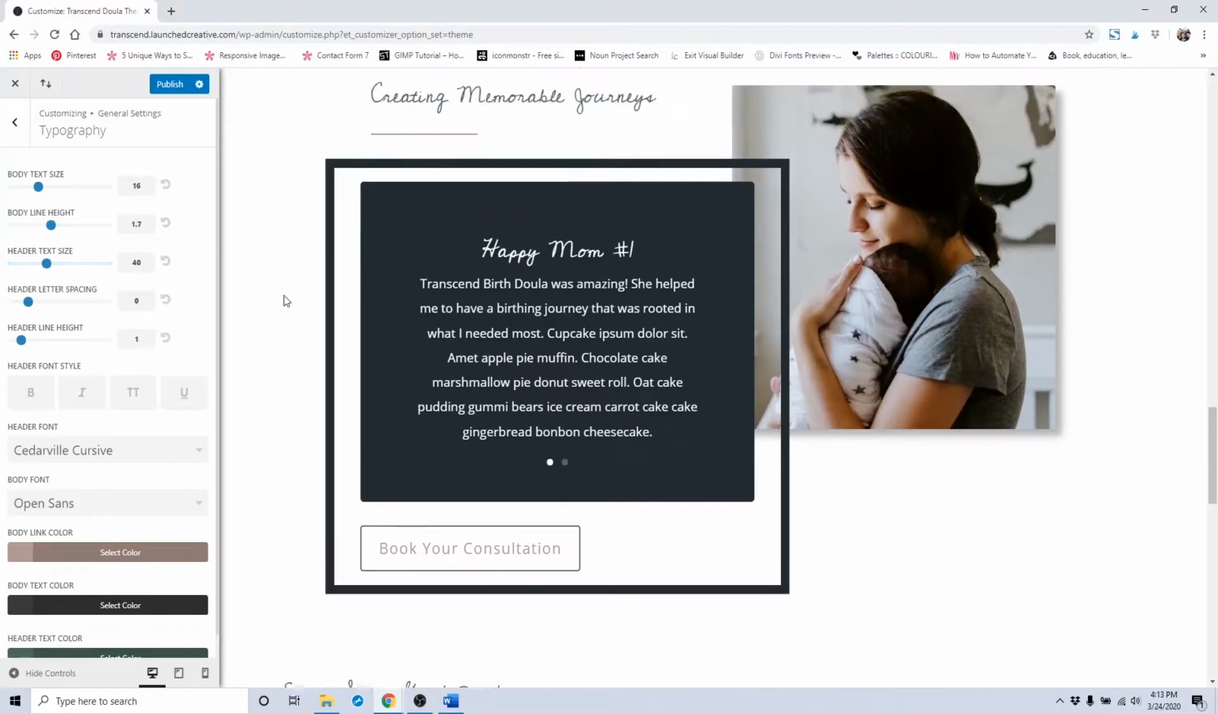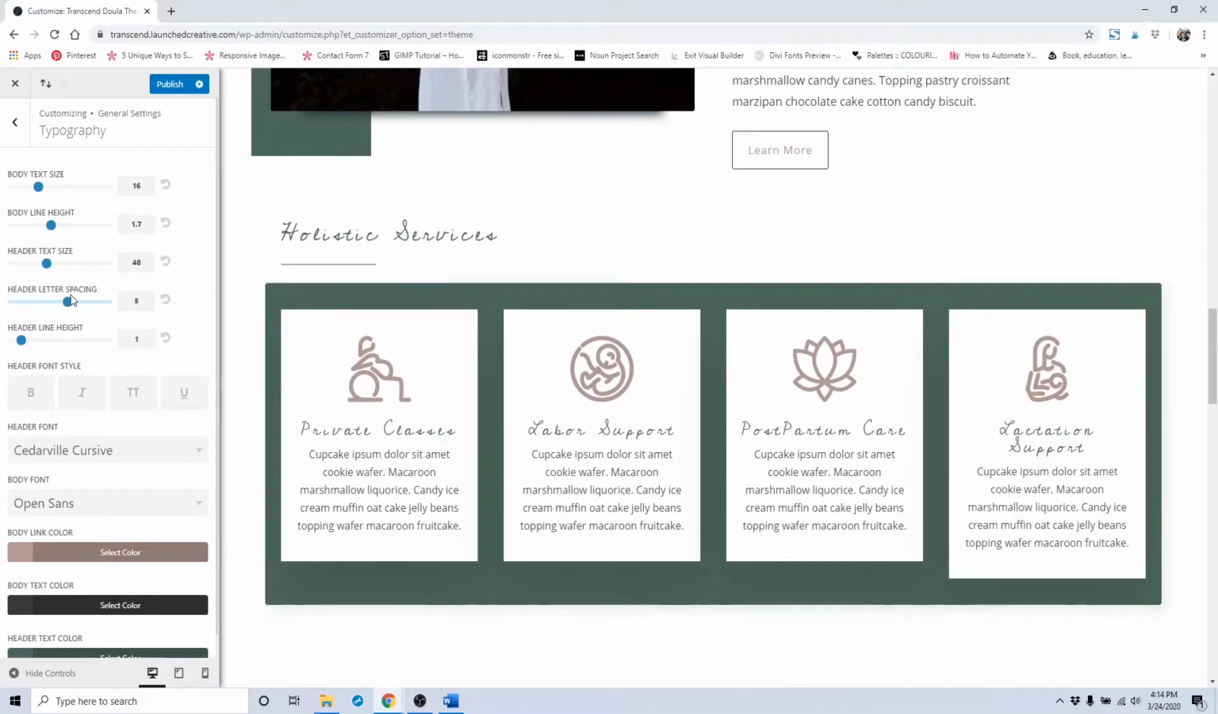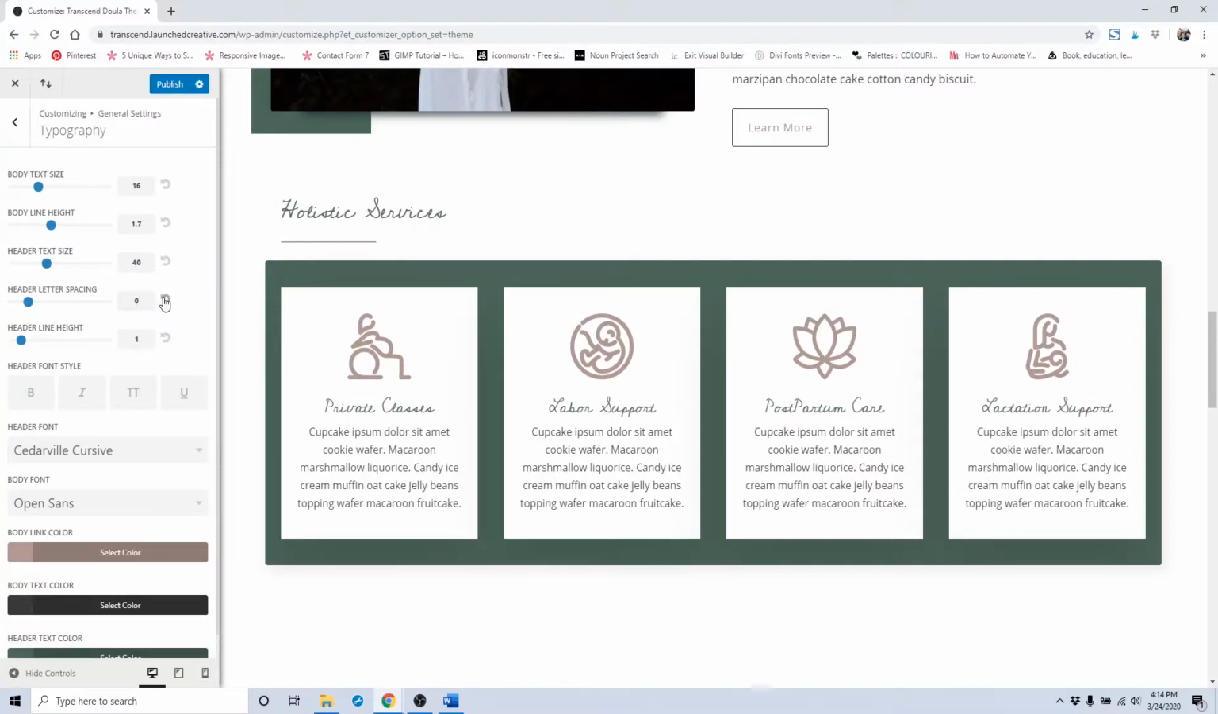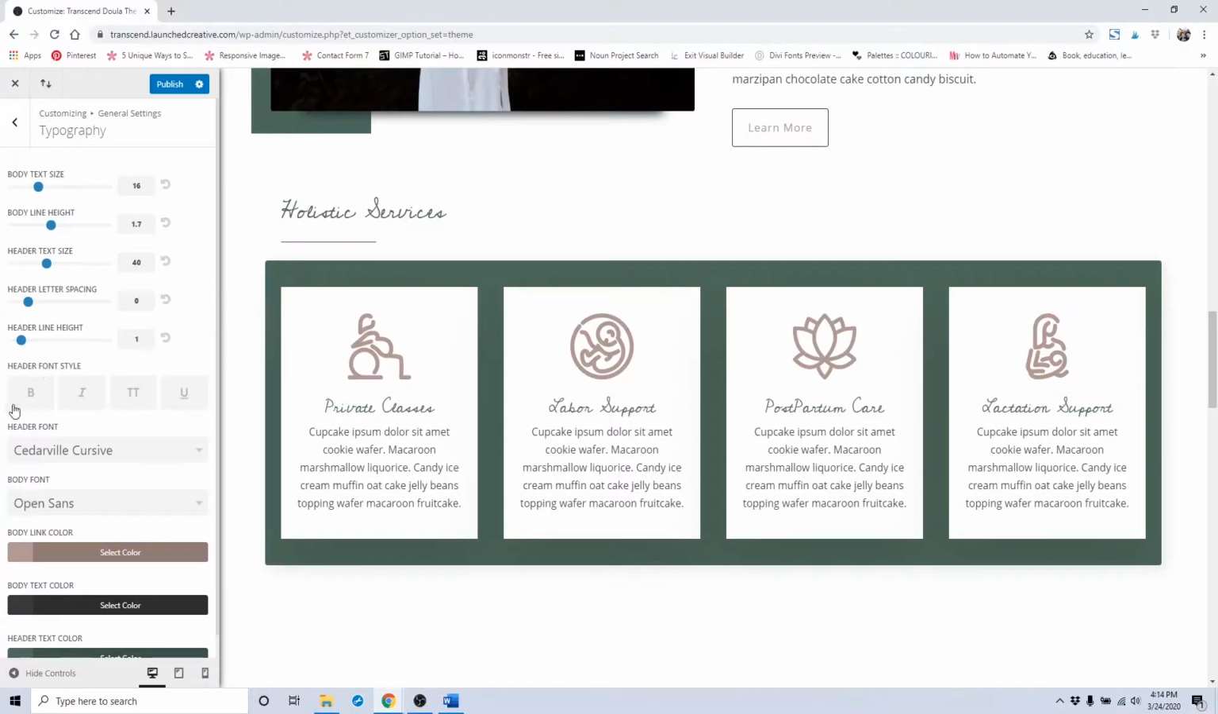Header text size is how big the heading text is. And so you'll see that changes that drastically. Header line height is how far apart the heading spacing is. You can change the header font style, and you can add it to be bold, italic, uppercase.